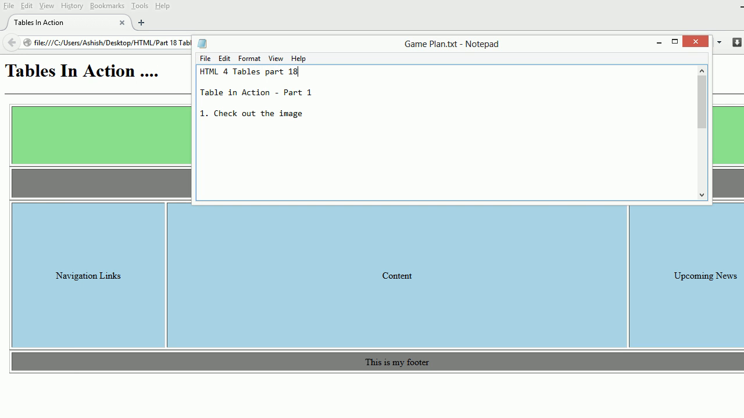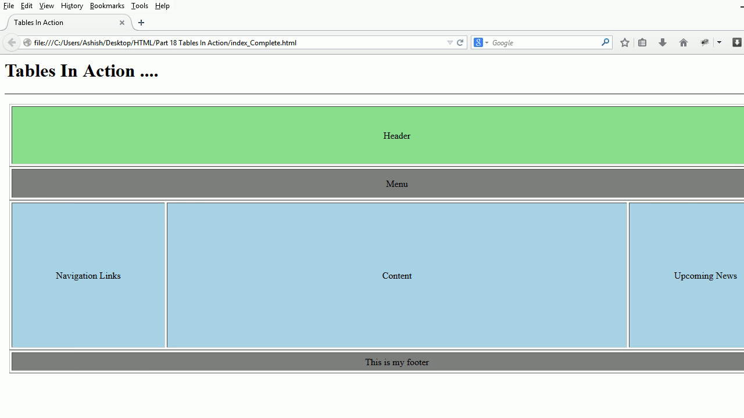As you can see, the structure is over here. I've placed the header, menu, navigation links. This is not fully complete yet, and we are not going to build exactly this, but almost something like this. I'm just trying to show you that using a table you can create exactly the layout you want. So if I want to create something like this, how can I do it?